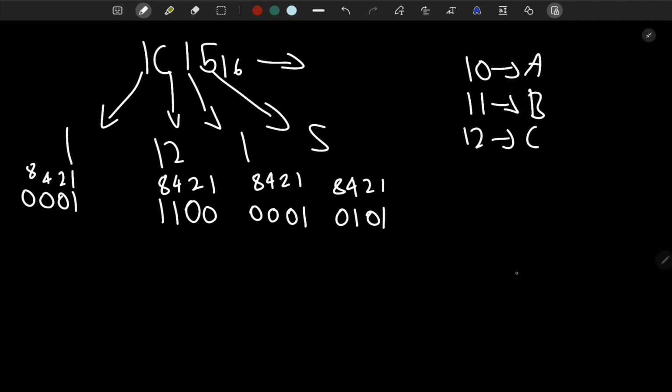And now again, starting from the rightmost, you will start grouping them in groups of 3. So 1 0 1. Let me write them even closer. Next group will be 0 1 0. Next group will be 0 0 0. And you cannot skip 0 0 0, by the way.